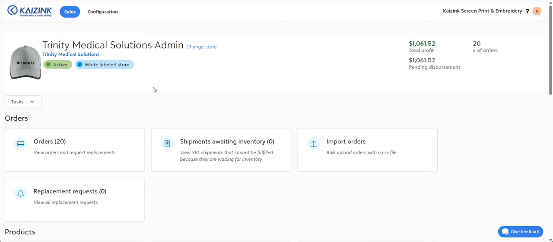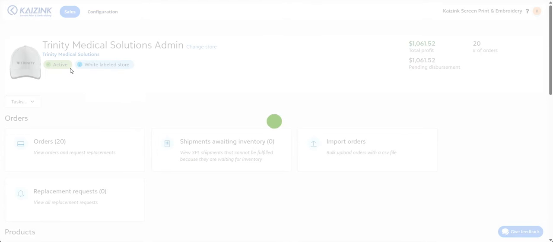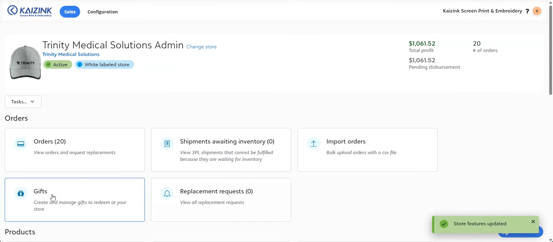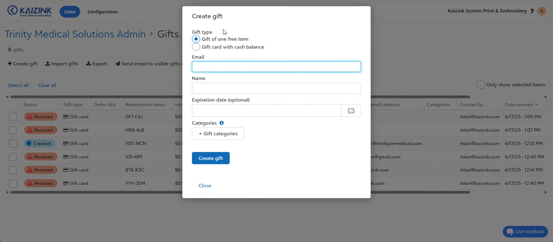Today we are in Fulfill Engine discussing how to send gift cards to customers. From the Webstore dashboard, go ahead and click Tasks, go to Edit Store Features, and turn on Allow Gifts. Now we're going to click into the Gifts tab that just populated, and from here we can go ahead and create a gift.